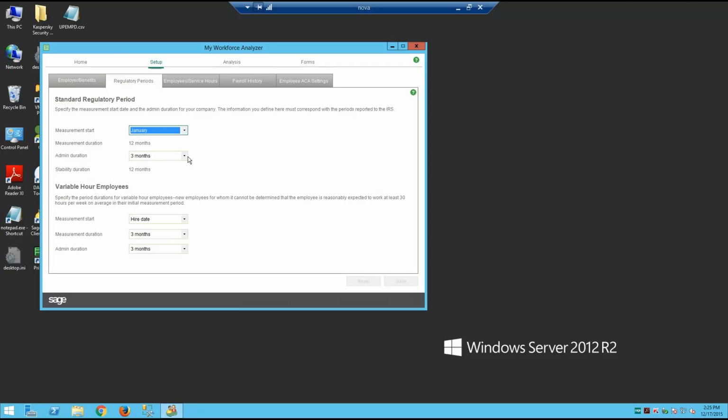Then you've got what's called an administration duration, and that's the period that's used to enroll your eligible employees in health care benefits and to update the employee status as either full or part-time. Okay, so if usually after 3 months somebody has determined whether they're going to be full or part-time, you've got that administrative period to make changes to that employee. So you're just indicating here what that is and how long you take to do that.